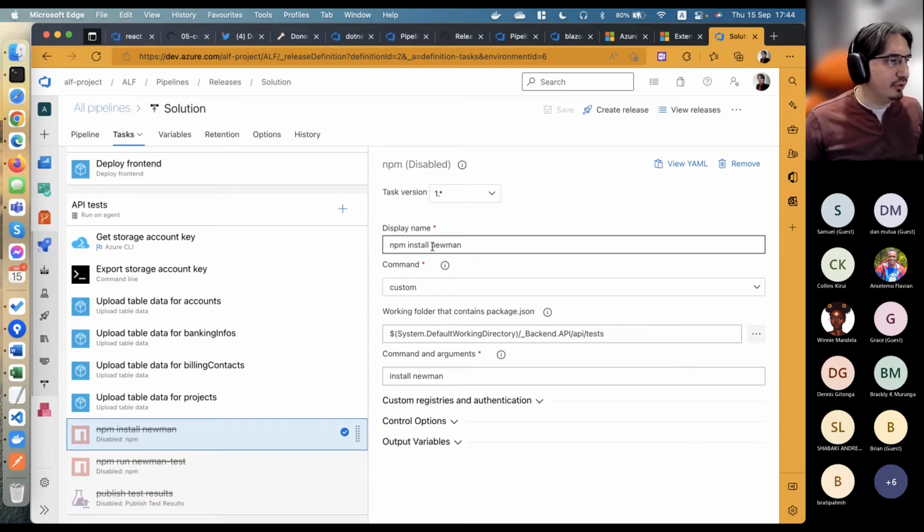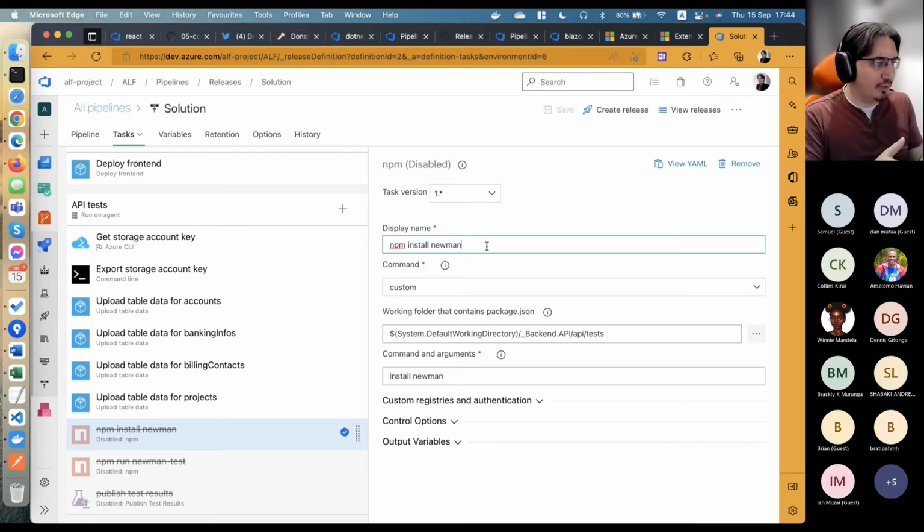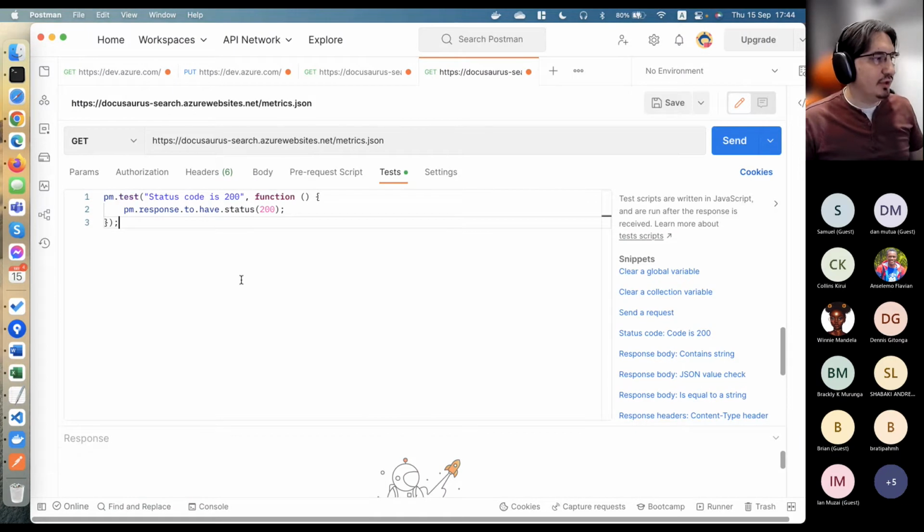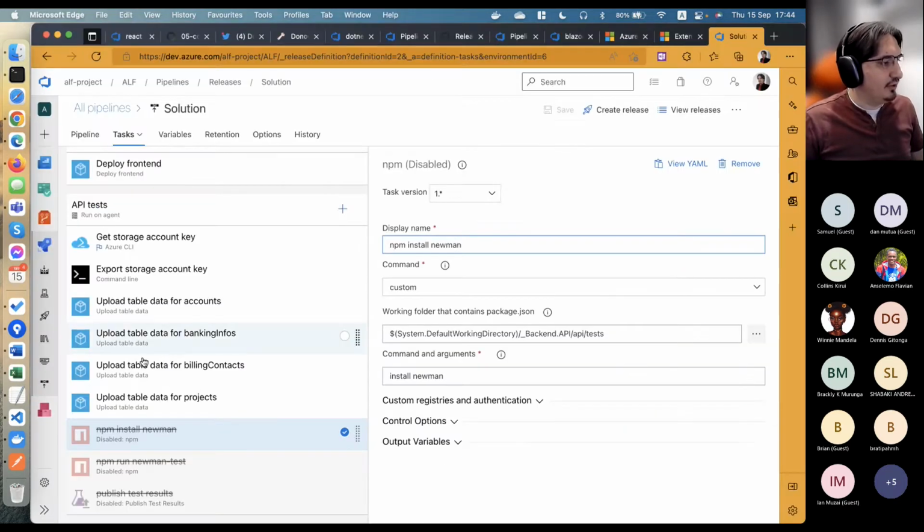is use another tool called Newman. Newman is a tool from the same team that creates Postman, and the only goal of Newman is to run those tests from the CLI. Because I can easily run those tests from my UI, but if I need to automate that, I need a way to run them from the CLI. So with Newman, I can run those from the CLI.